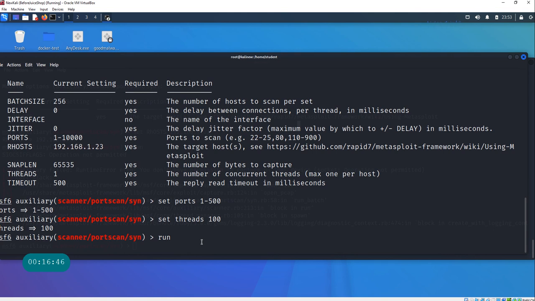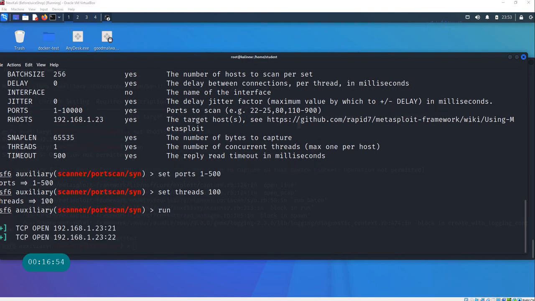We'll just let it run for a few minutes, and once the scan is done, we'll take a look at what's going on. Let's keep going. It figured out that ports 21 and 22 are open, and it will go up to port 500, and then we'll review what we have done, and hopefully we can end the video there.